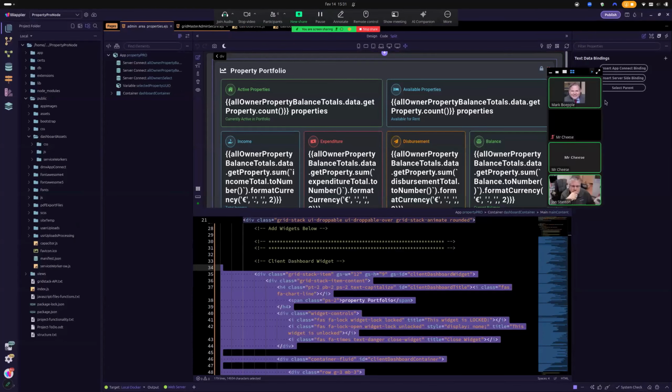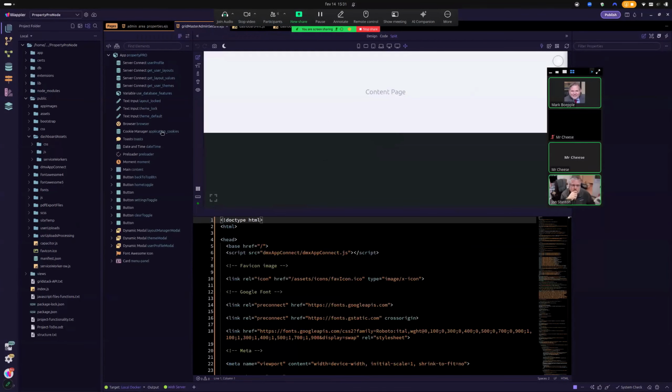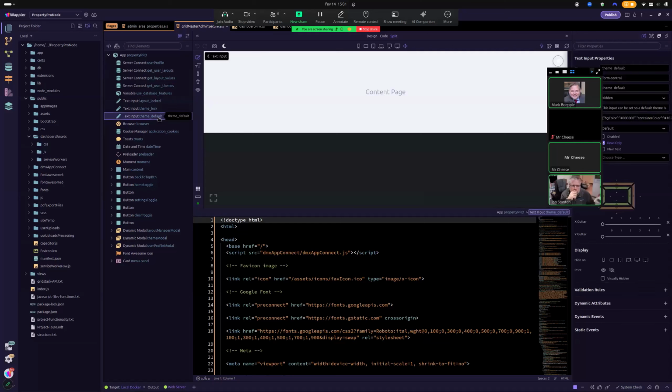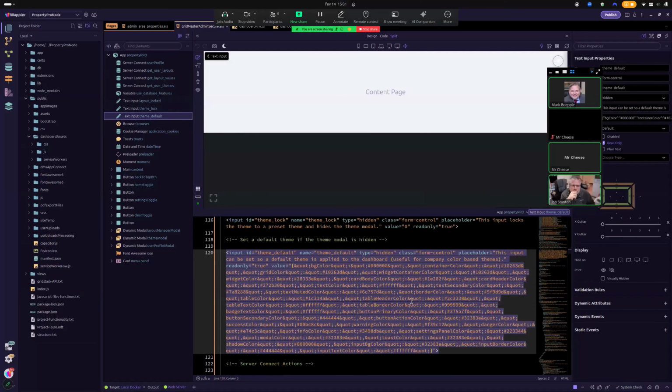If we go, this is based on a templating page. If we go into this page here, we can see we have a hidden field here with a layout.